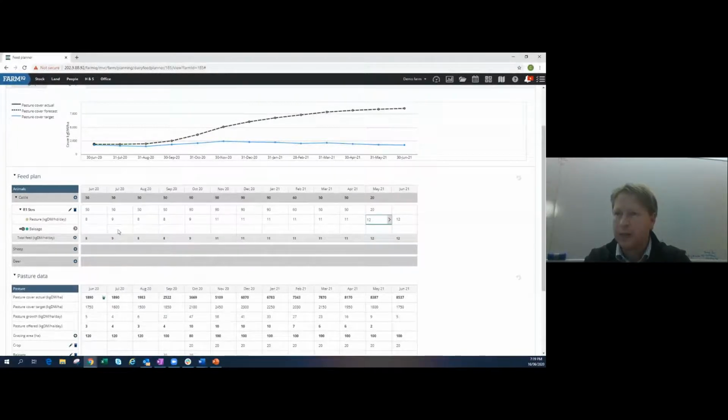Okay, so in baleage fed here, I'm also going to now add kilos of baleage fed per head per day. I hate it with these bugs I find when I'm demoing live, but that's life.